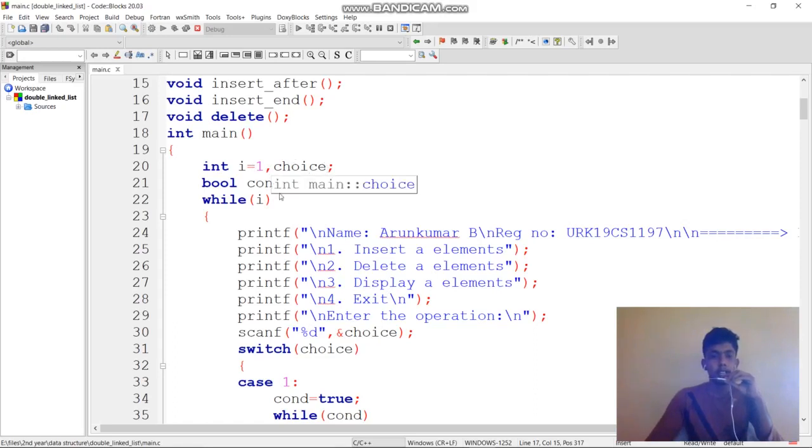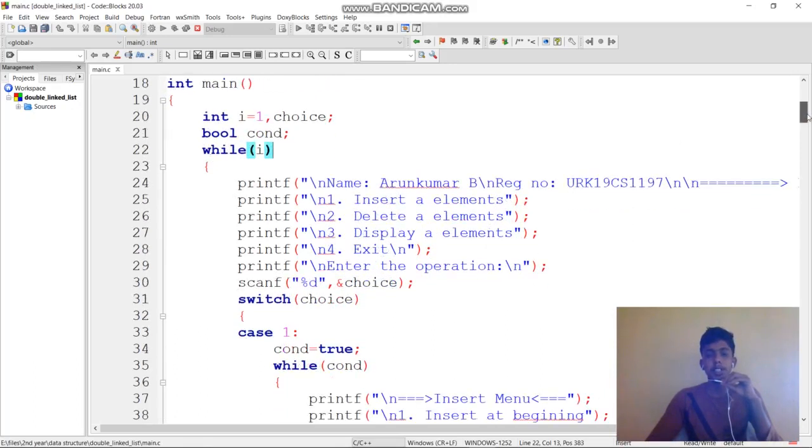For the condition, I have created a boolean, using the bool keyword. True, false, yes, no are the boolean words, which are reserved words. So we are going to use that in this program. I have used bool as a data type. So while i equal to 1, the while statement will run. I have also put my name and register number.